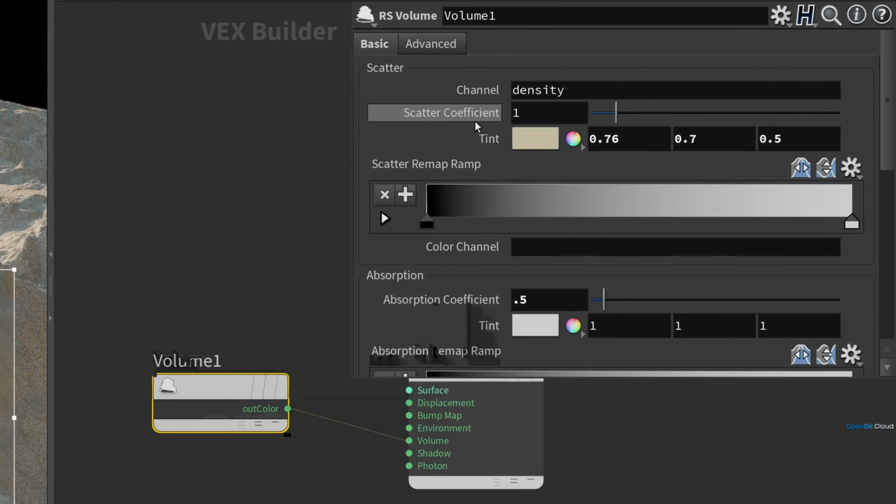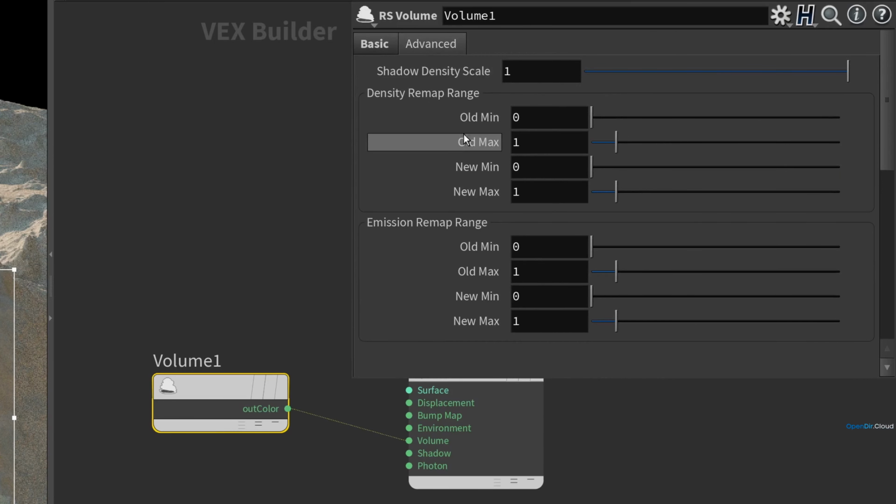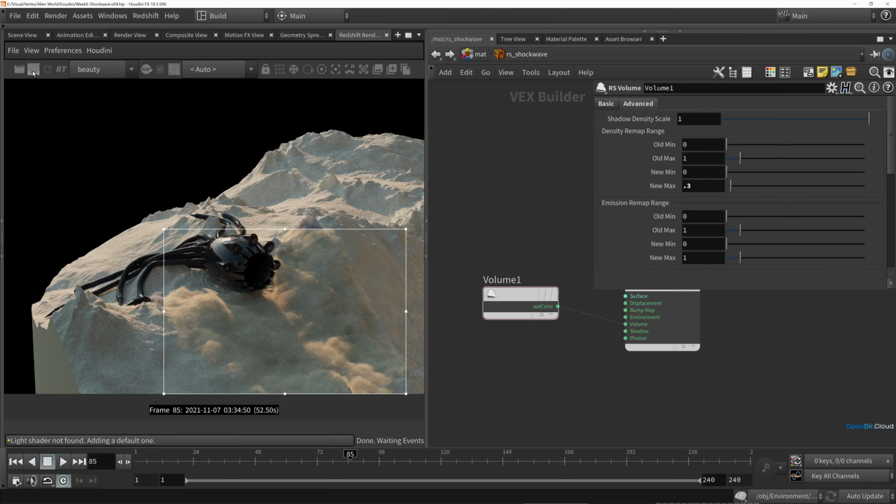Now, in addition to controlling the look with our scatter and absorption values, we can also remap the density on the Advanced tab here. So if we want to dial down the density of this overall, we can set a new range here. So if it's ramped from 0 to 1 on the input, we can remap that from 0 to, for example, 0.3, and then render this again.